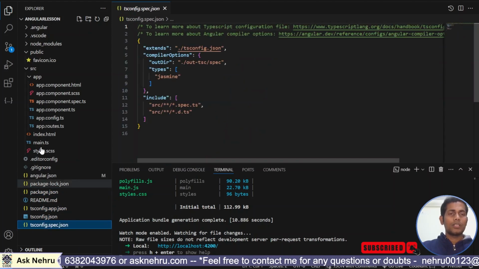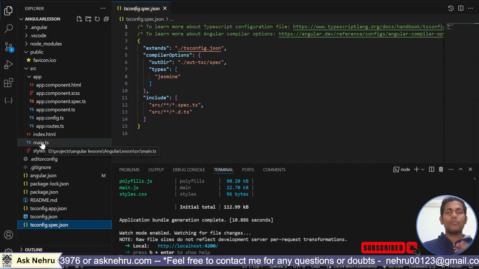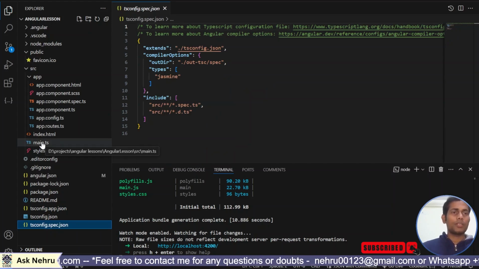Okay, now from the next video we will start with components, how a component works and what the different features of the component are, everything we will see.